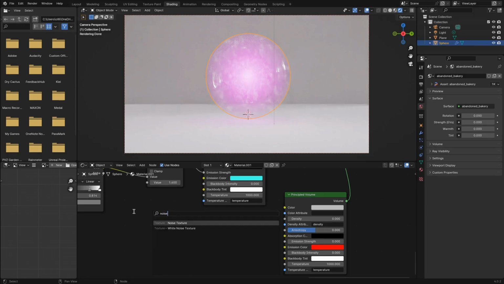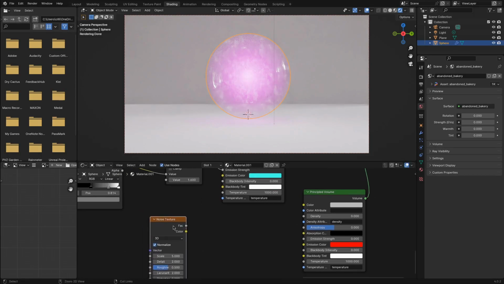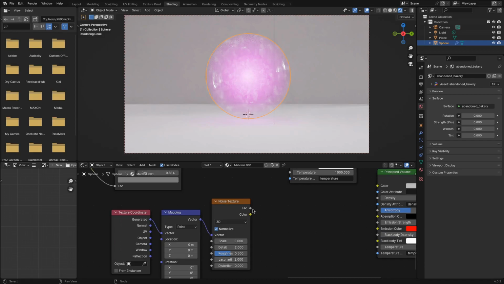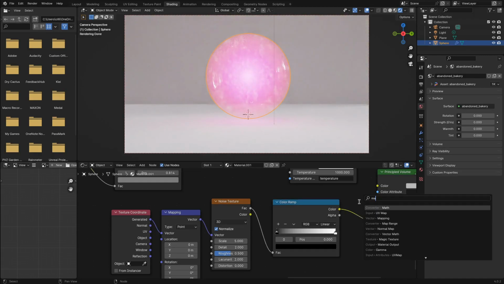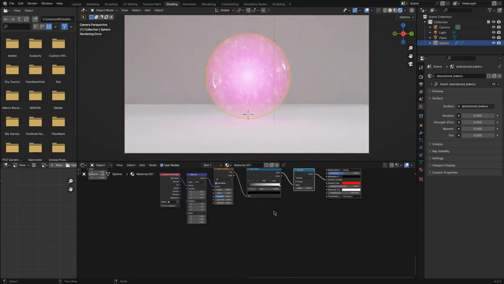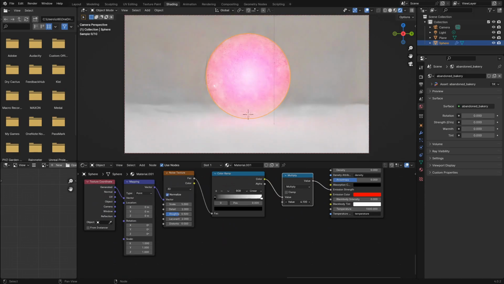Now we want to make a red and blue volumetric noise. To do this, make a noise node, change it from 3D to 4D, increase the scale and detail, then plug that into a color ramp, make it closer together, then plug that into a math node, change it to multiply it by about 10, then plug that into a principled volume's emission strength input, change the emission color to red, and set the density to 0.